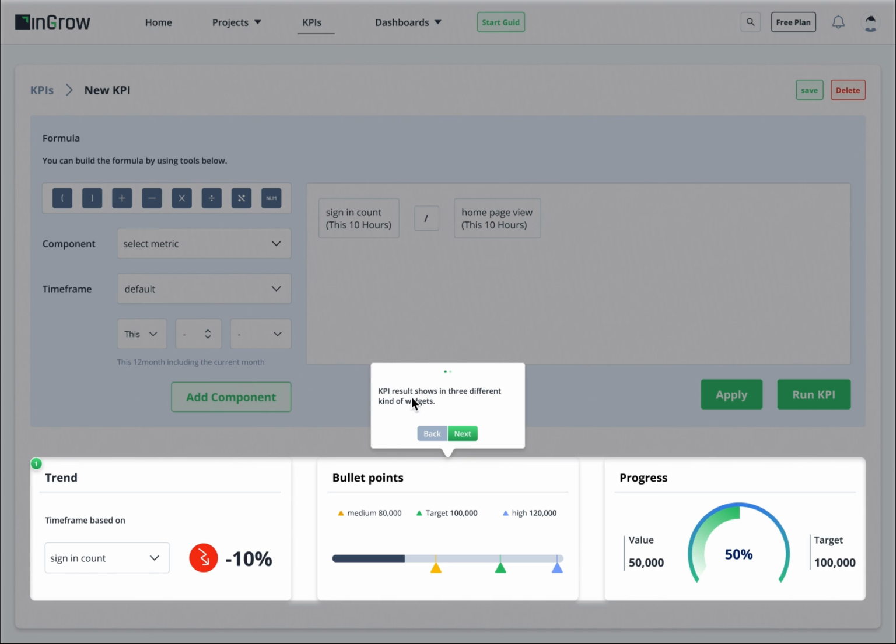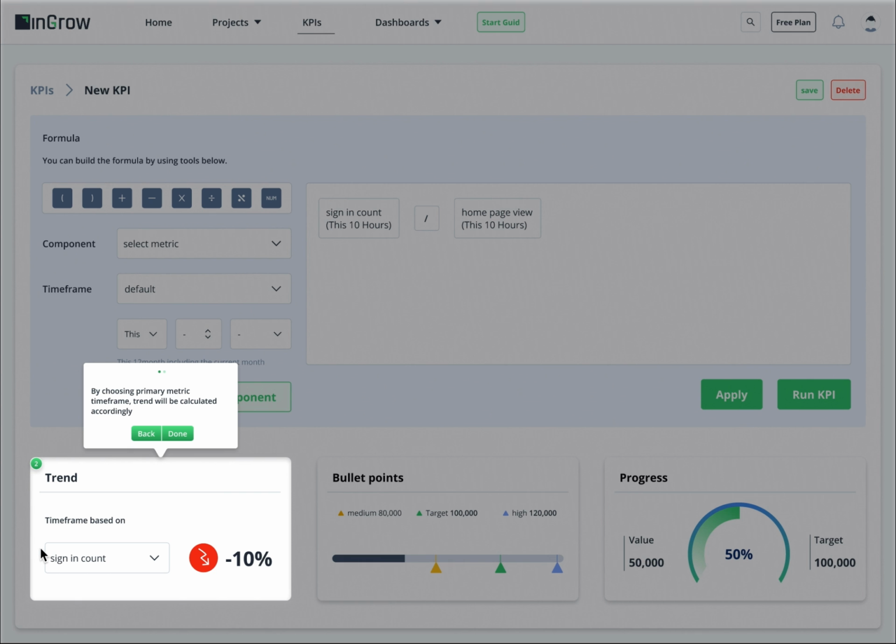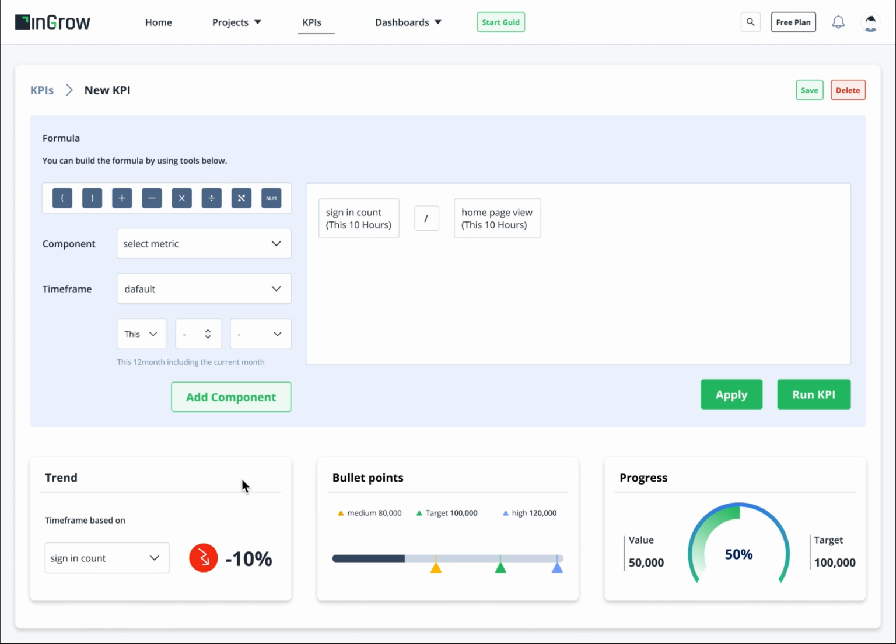In 3 different widgets, we can see the KPI result. Trend, which can have a certain time frame based on the components. Here it does not matter if you choose a time frame for both components. Bullet points and progress show how much you performed towards the goal.